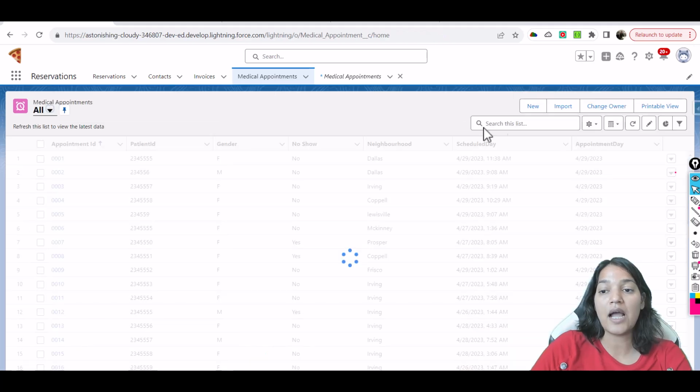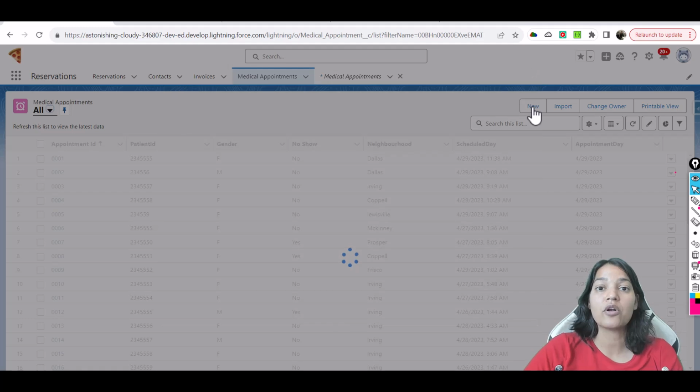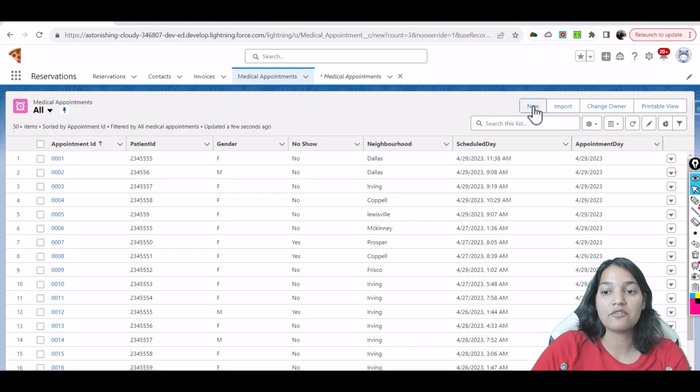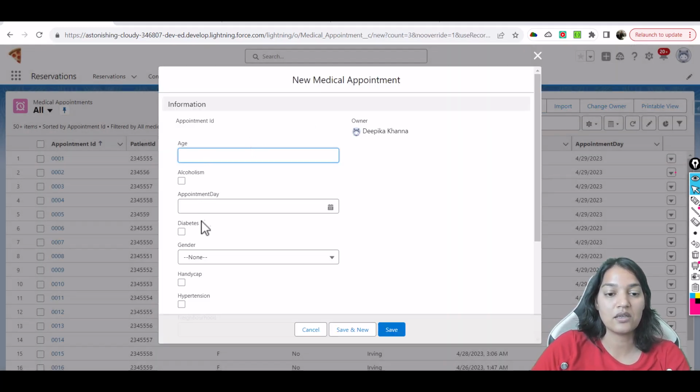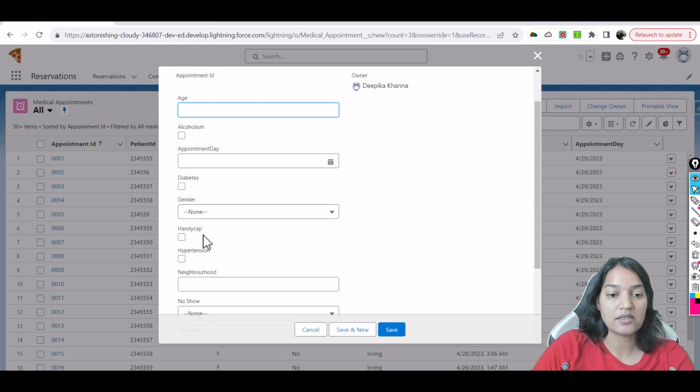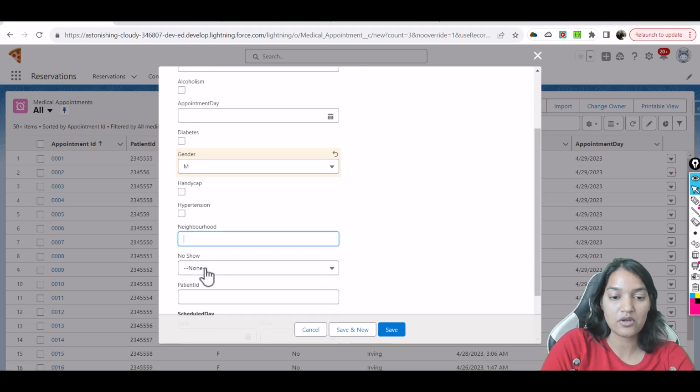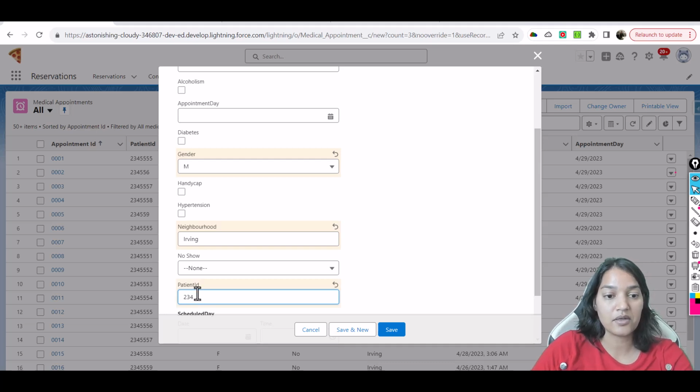Similarly, we are going to add few more of these records, and these are the records for which we want to predict. Okay, so we have new here, and then we're going to say the ID would be, let's say, again we're going to say male. Okay, neighborhood we'll call it Irving. No show, we are not going to give any no show. Patient ID would be 234 559. Okay, 559 is the ID.